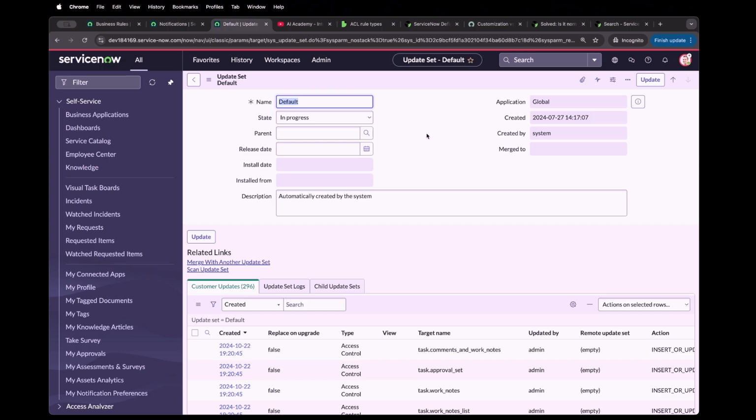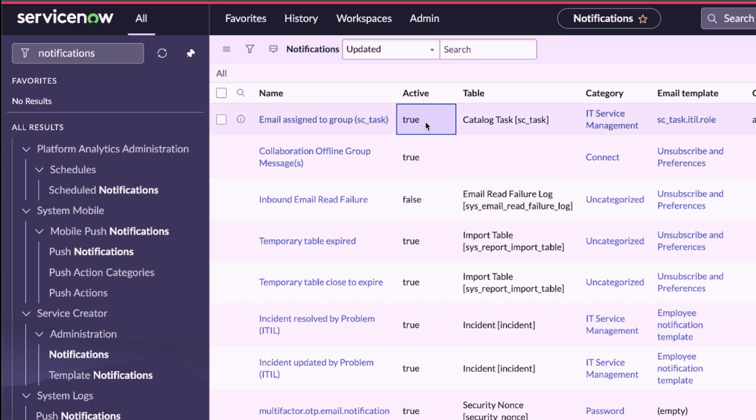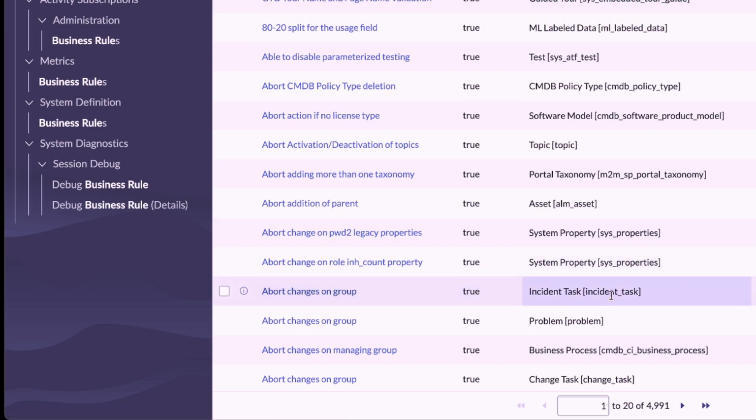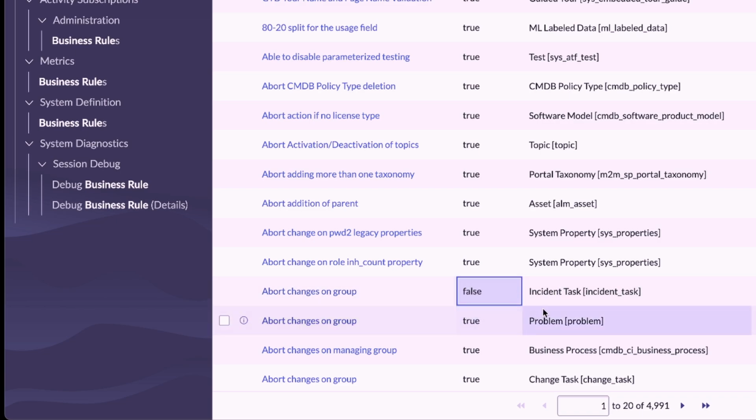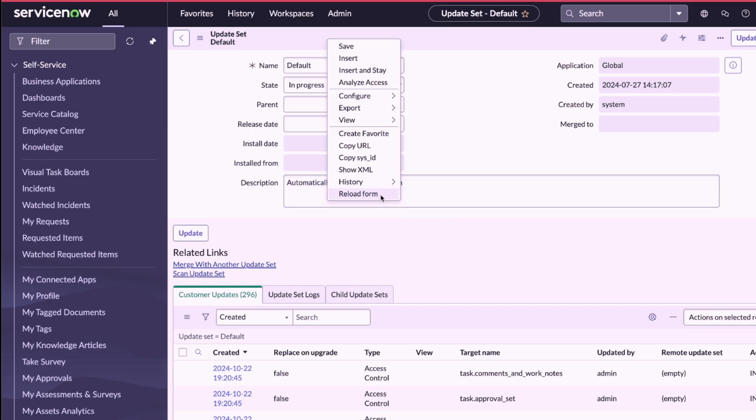Here we can see on the screen the default update set. It has been sorted by most recent updates. The most recent one is on access control. Let's go across here to notifications, and on this one, email assigned to group, let's change it to be false. And then let's jump over here to this incident task business rule and change its active status to be false, like that. And now we'll just go back and refresh and reload this form.